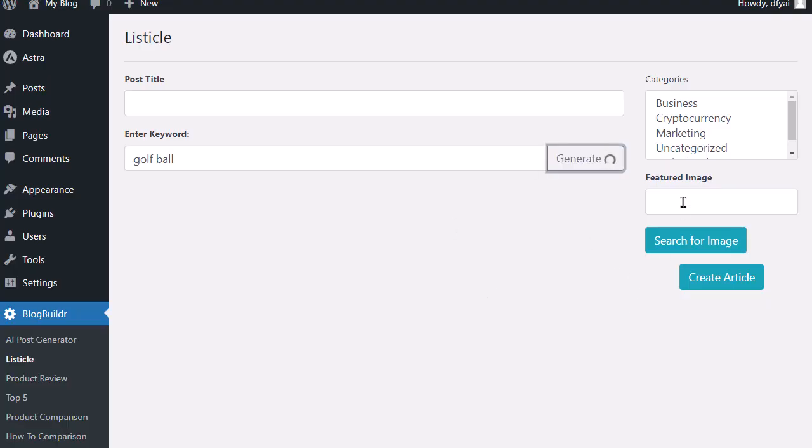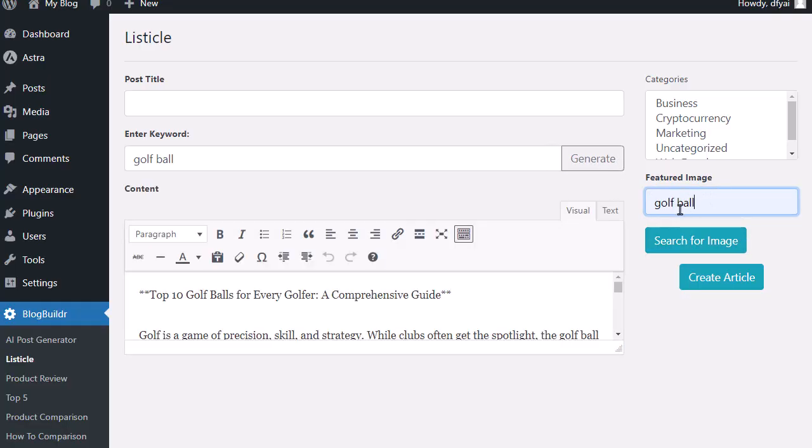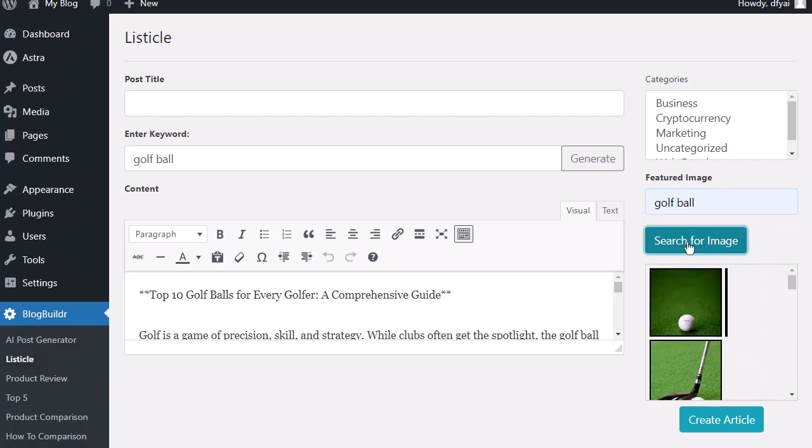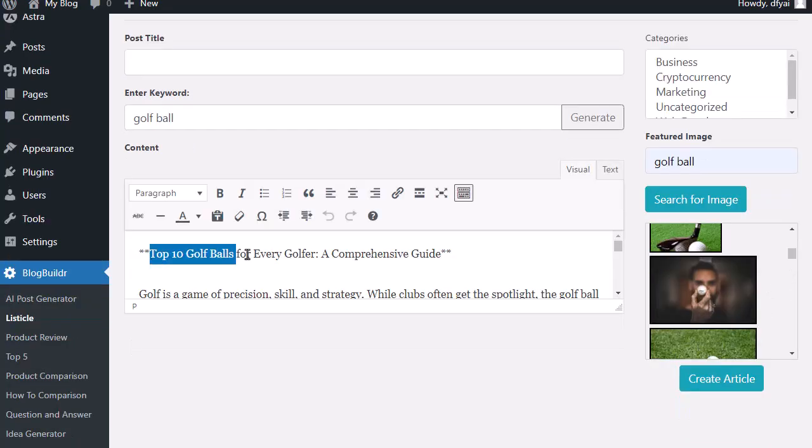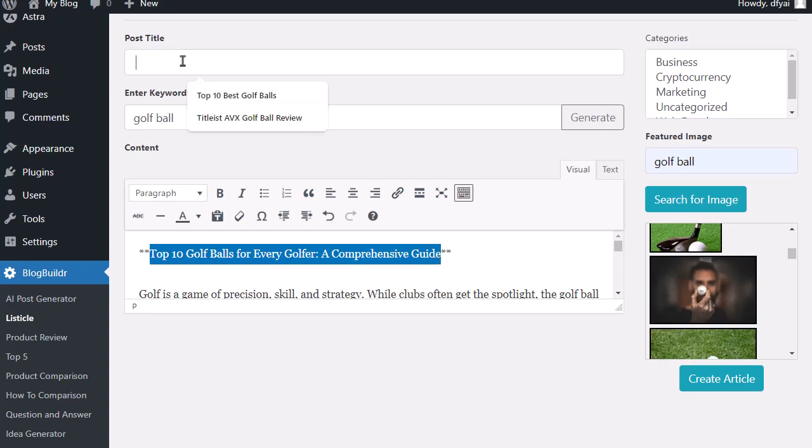So while that's creating, we can add a featured image. So I'm just going to do a search for golf ball. And if you already have your Pixabay API in there, you can just click search image. I can choose an image, for example, here. So then from there, what I'm going to do is take the headline it created for me. I'm going to put it in the post title, and then I'll get rid of that.